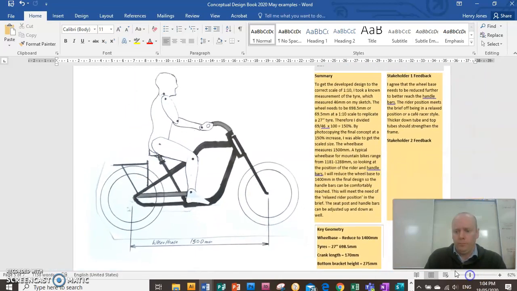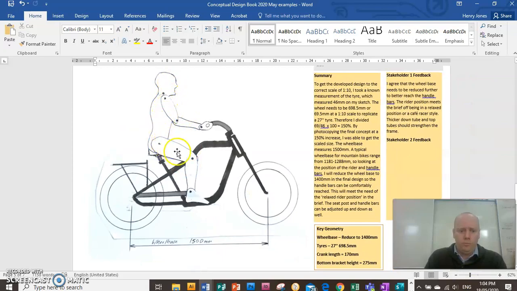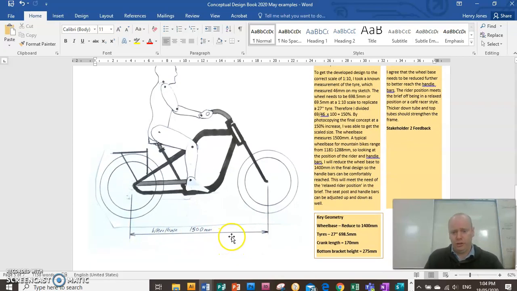So once you've cut out your ergonomic and then repositioned it on your design, like I've done there, then you can make some calls as to what you think. So with my example, I thought the wheelbase at 1500 was quite large because the average wheelbase of a mountain bike is something like 1181 to 1288 millimeters long. So for my final design, I might shrink that wheelbase down to 1400 millimeters.